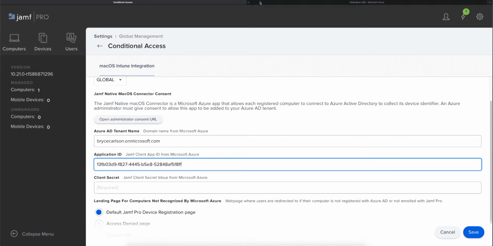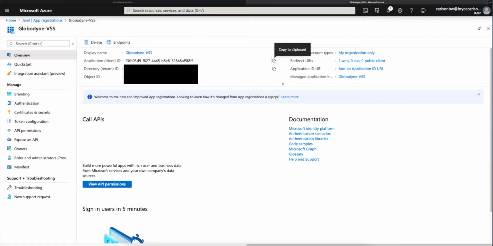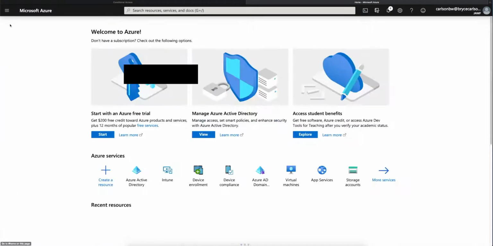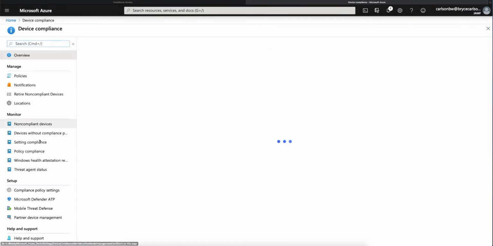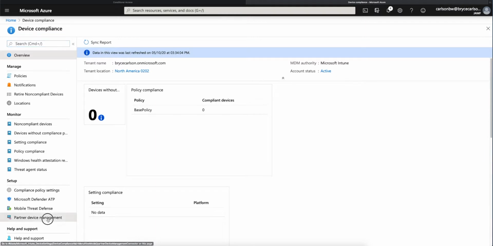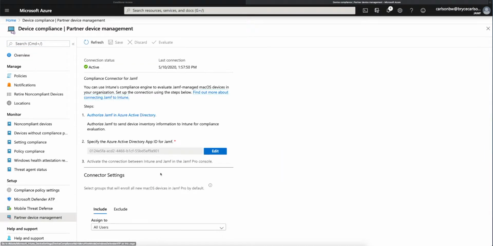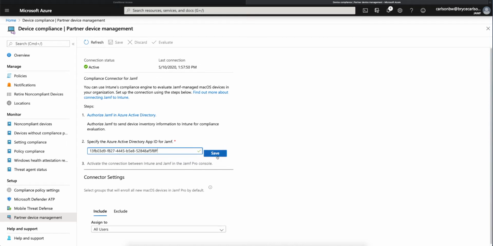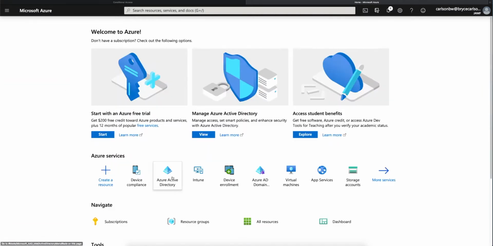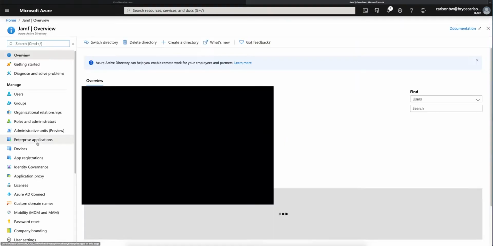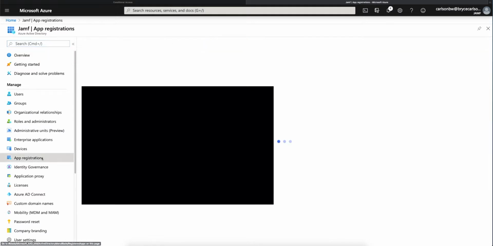I'm also, on the Azure side, going to take that ID and put that in our Device Compliance Partner Device Management blade. So I'll go here to my Partner Device Management blade, I'm going to edit that field and paste in my application ID that we just created. Then we're going to click Save. Then I'm going to go back into Azure Active Directory and go back to our app registration that we just created.